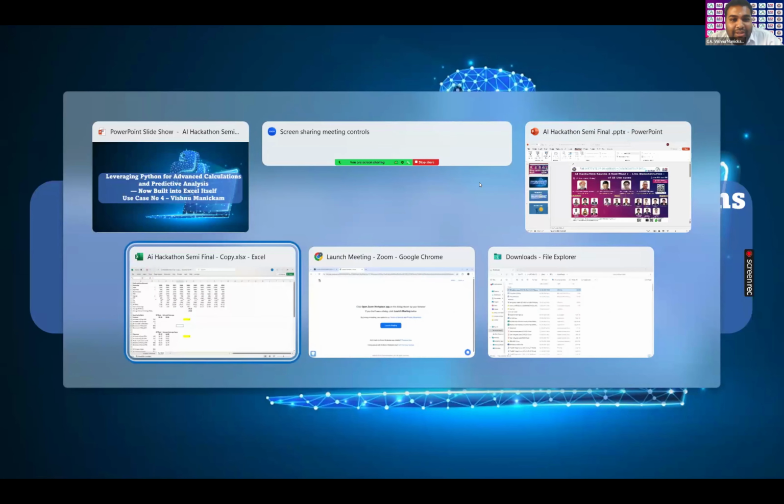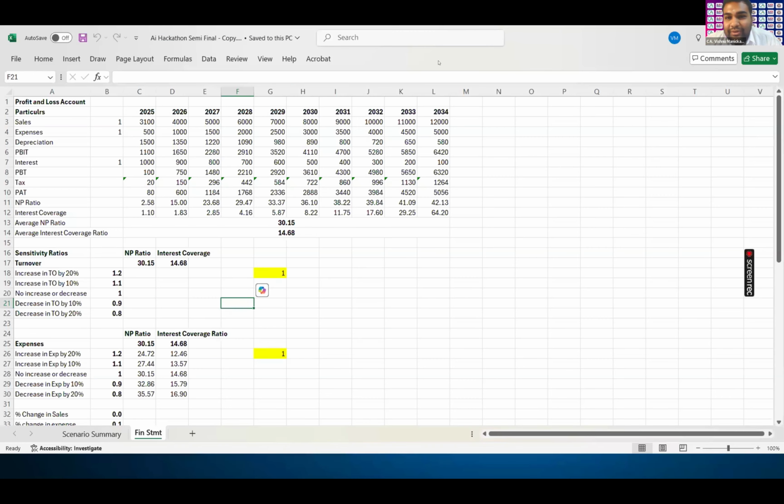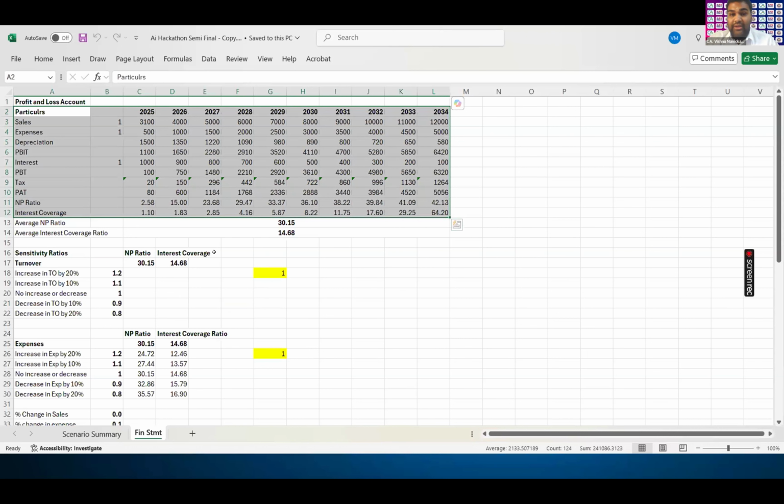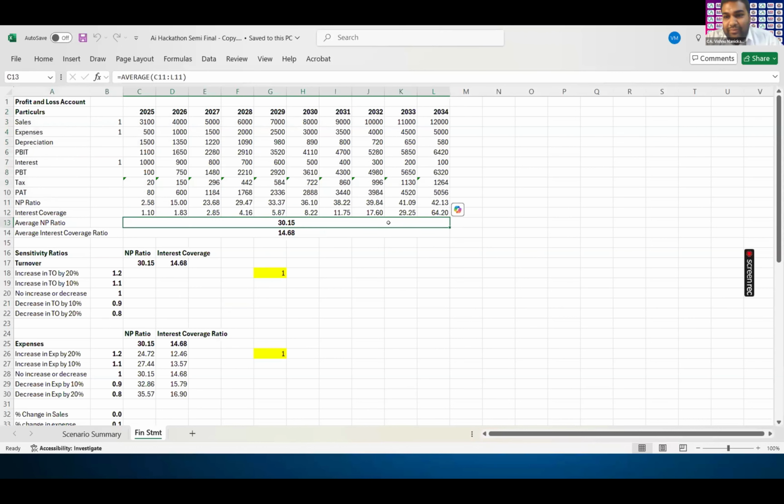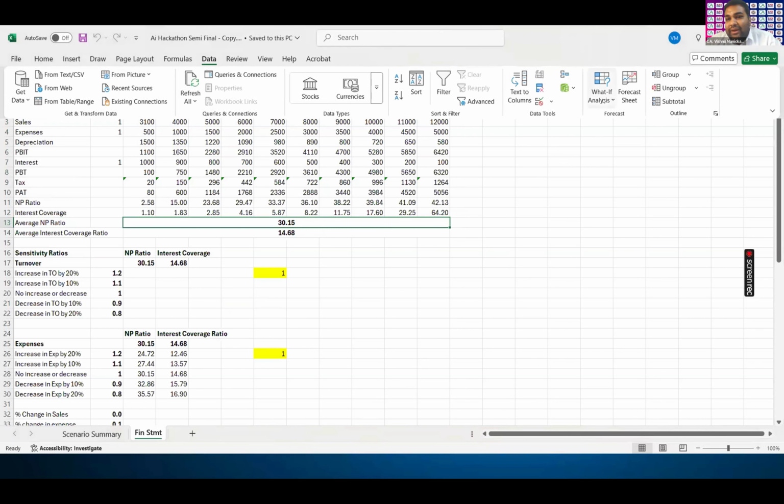To present this, I have already prepared a simple profit and loss account projected for 10 years. Here's the profit and loss account, which is projected for 10 years, and I have an average net profit ratio of 30.15%. Now, there is a scenario when a banker asks for sensitivity analysis, that is, what will be the new ratio if there is change in percentage change in sales as well as percentage change in expenses. To do this, we can use data table under what if analysis.